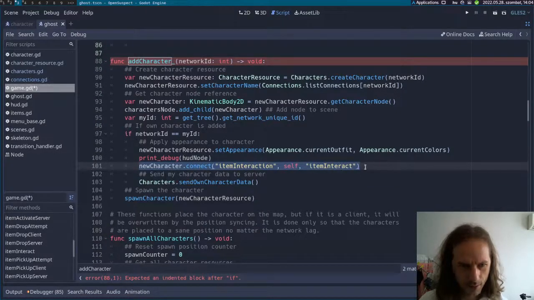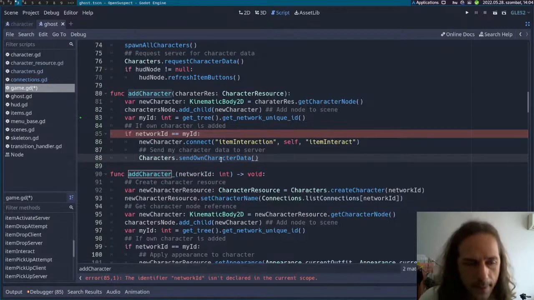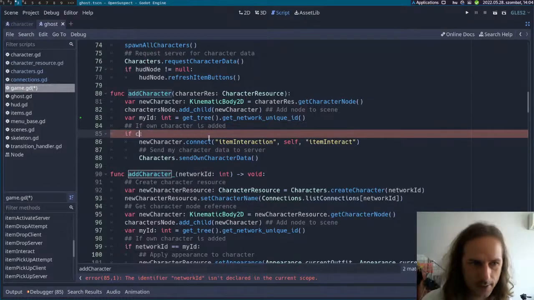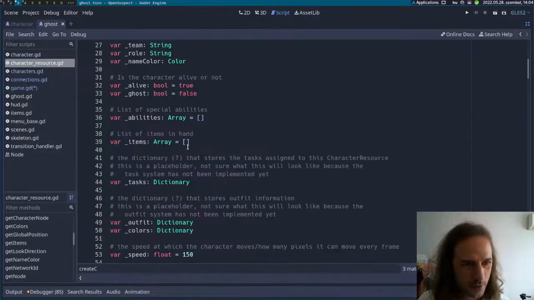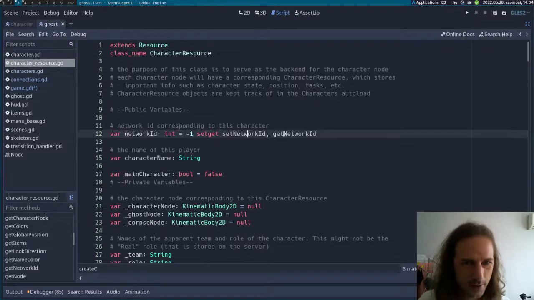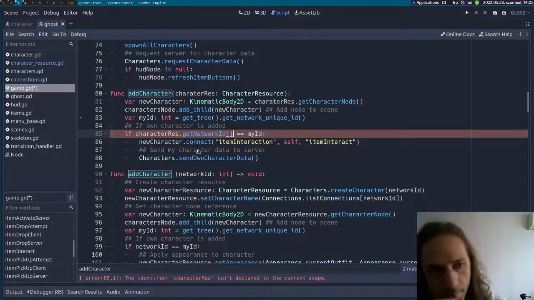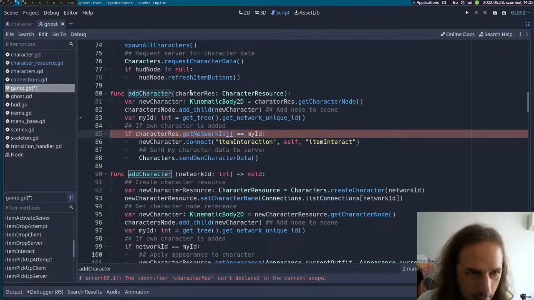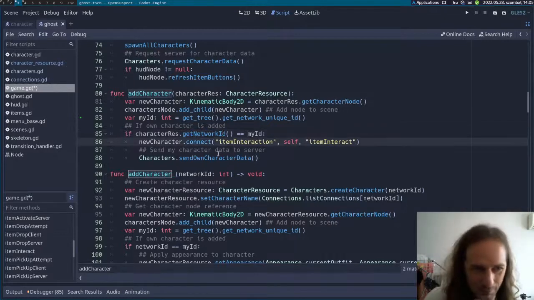We need to connect the item interaction thing, that makes sense. Is this the place? If there is no network ID here, what we have is a character res dot ID. How do I request the ID from its network ID? Get network ID, I guess. Character as what? Did I just make another typo there? New character that connects, yeah.